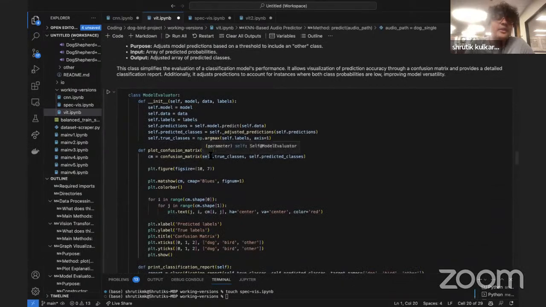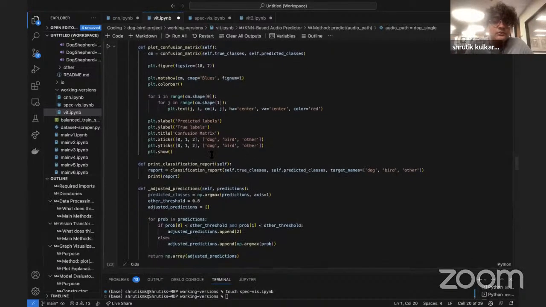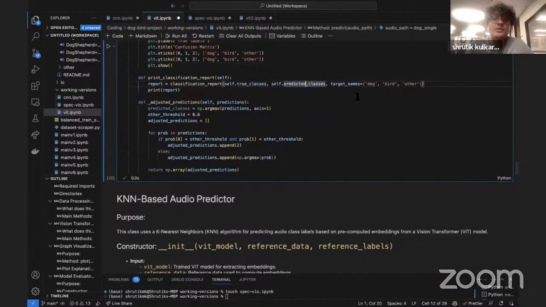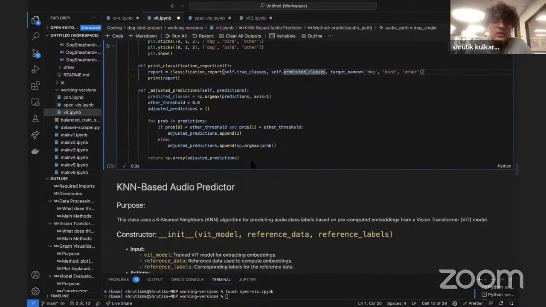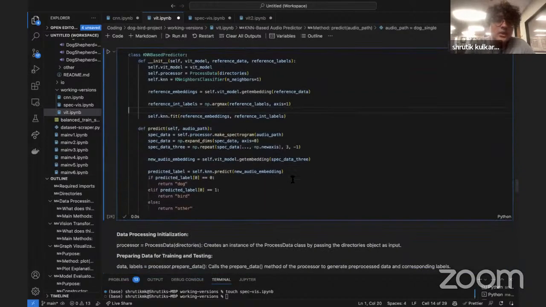So this is just a model evaluator. This gives us a confusion matrix to just see how well the program is doing. So, this is just a plotting and gives us the true classes compared to the predicted classes over here. And then I was initially going to use clustering as a form of outlier detection, which is why I use the KNN-based predictor over here, K-neighbors classifier.